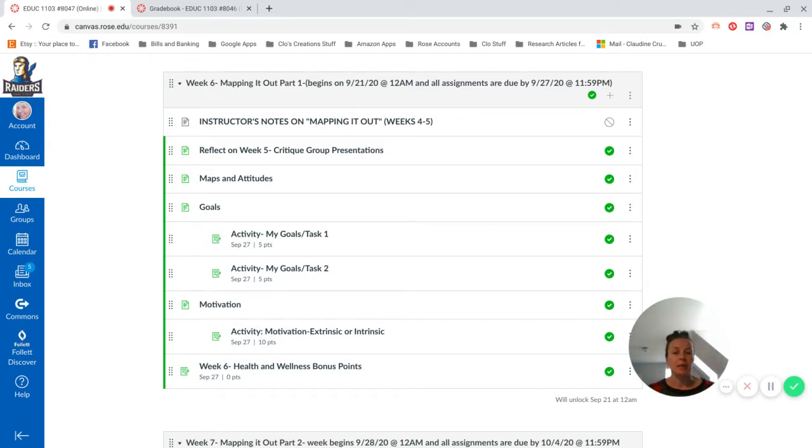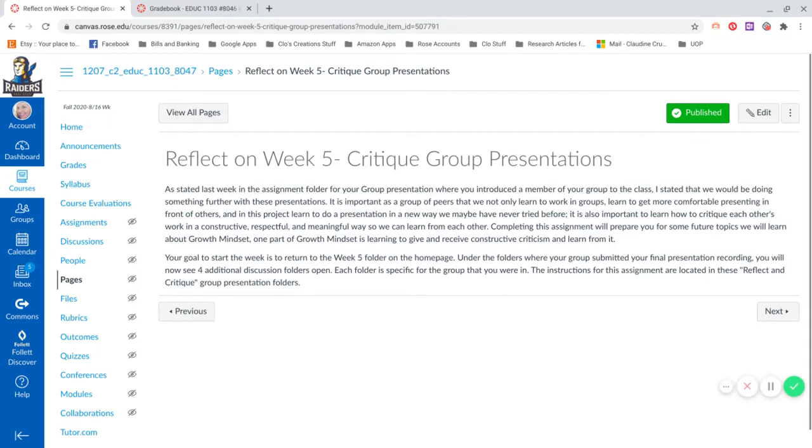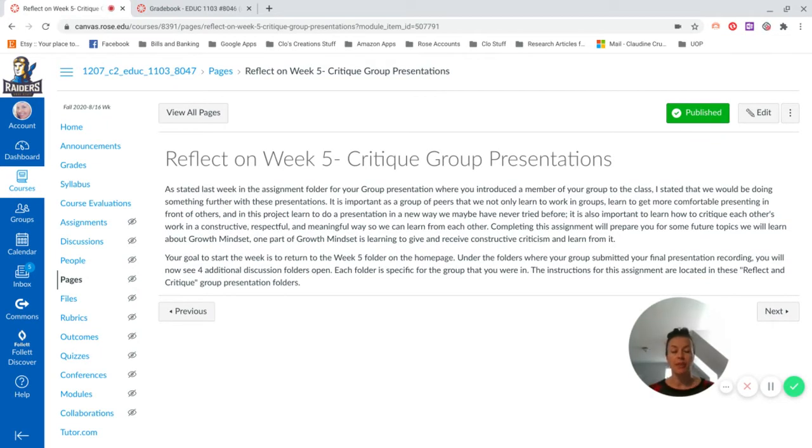Basically, this is where each person, no matter what group you are in, is going to observe the presentation from one of the other groups, and then do a critique. The first thing you're going to see in the week 6 folder is the directions on what you're going to be doing for this critique. This is an individual project. This is not something that you have to do as a group. For this in week 6, you're doing this on an individual basis.